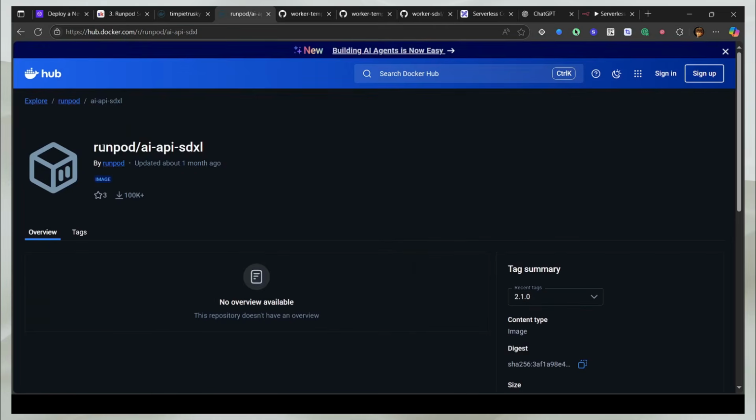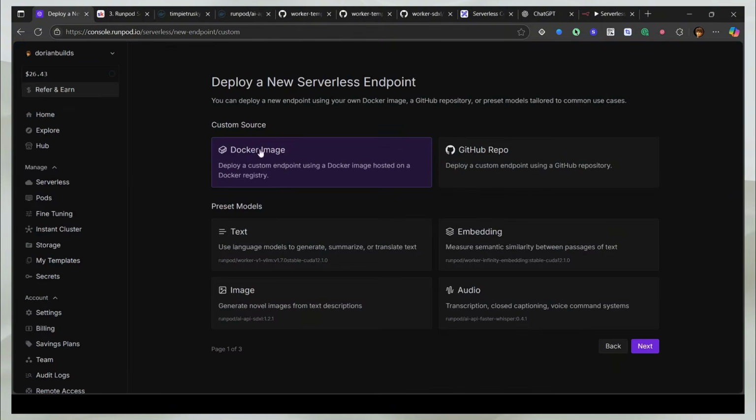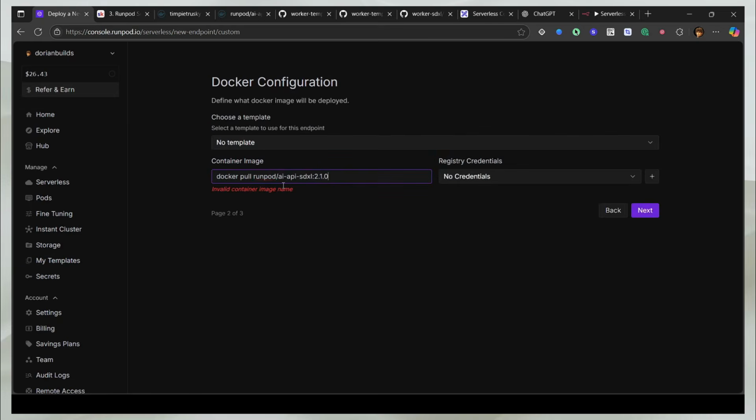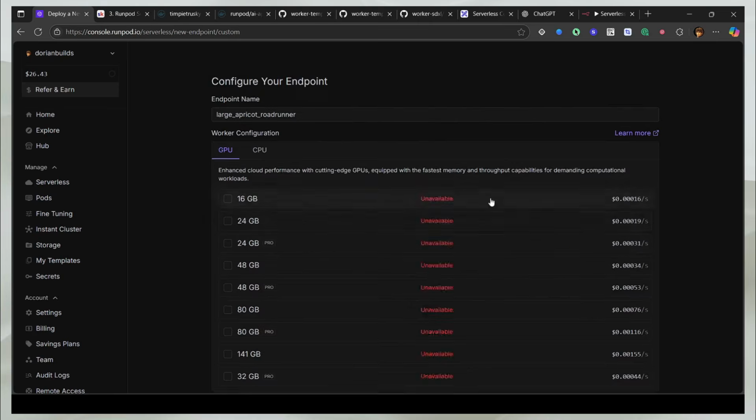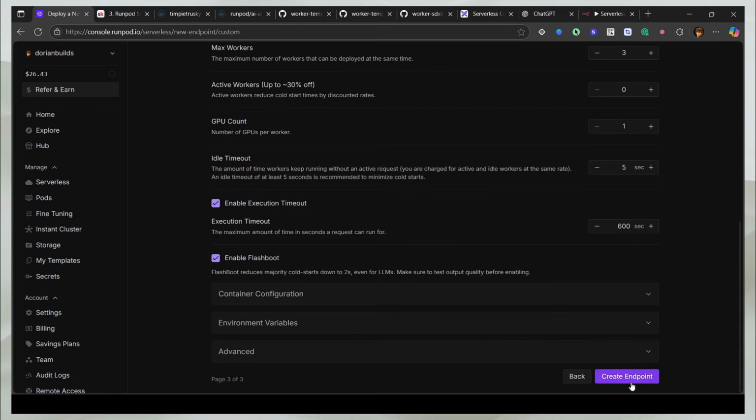So let's go ahead and add this API SDXL. I'm going to copy this command from here, head back to Runpod and choose the Docker image, paste this here, and remove these two words, the docker pull command, from in front of it. So I just have Runpod and the exact version. Then I'm going to select any amount of GPU memory. It's just billed per second, so it's not going to be much of a hassle. I'm going to create the endpoint and wait for it to complete the build.